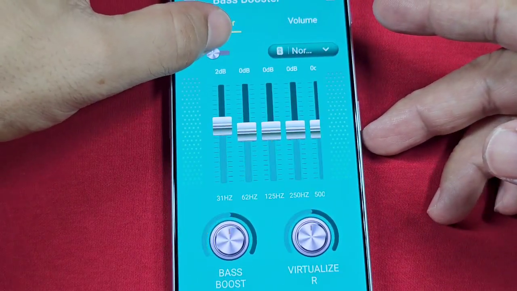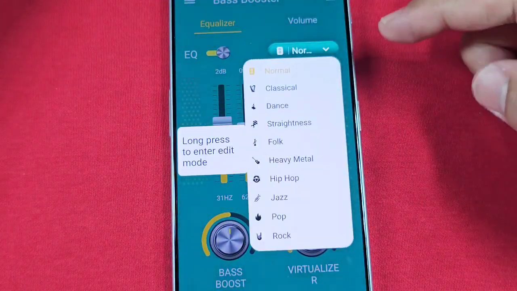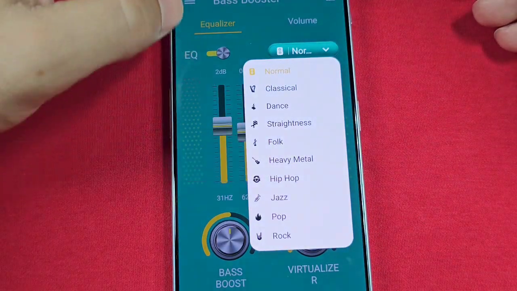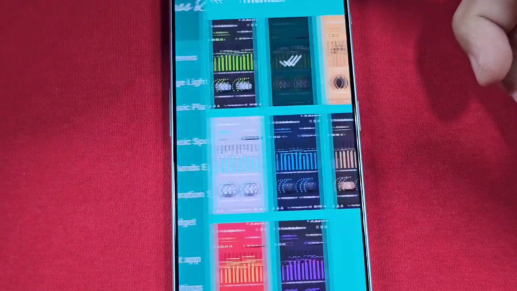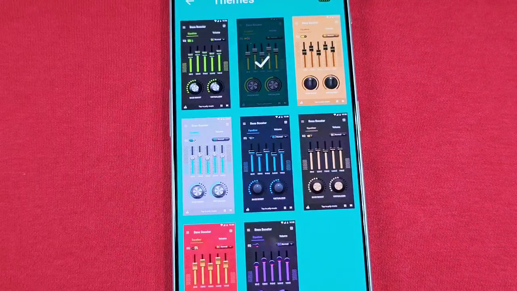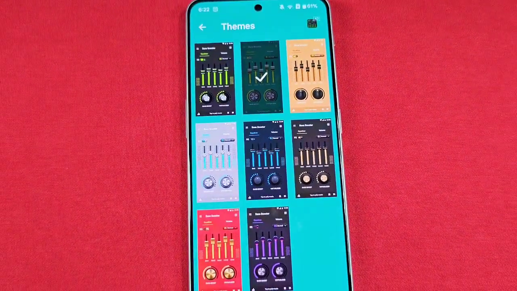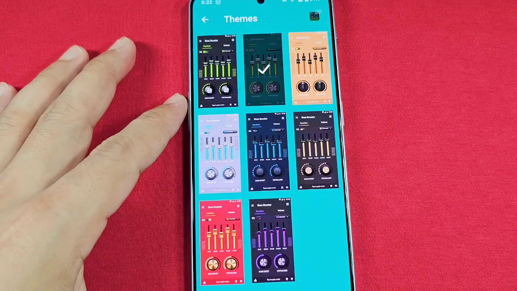Be sure this is turned on. If it's turned off, you won't get access to it. You also got some presets which you can choose from, and they will all give you different sound effects. Once you're also in this view here, you can tap here and change the themes. Usually when you change the theme, it is going to kind of play an ad or so, but you can choose from the many themes here that is provided.